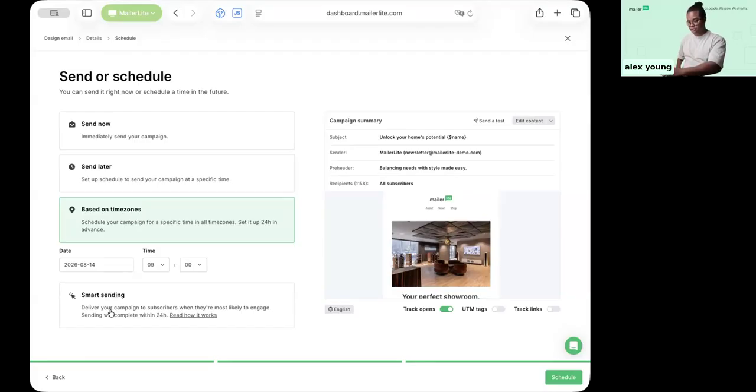And then Smart Sending is going to deliver your campaign to subscribers when they're most likely to engage. You can learn a bit more about how that works and how it does it right at this link when you are at that send or schedule page. For now, we're not going to send this out. This is our demo account, so we're just going to hit the X, but that's a really high-level view of how to go through and create an email using the drag and drop editor.